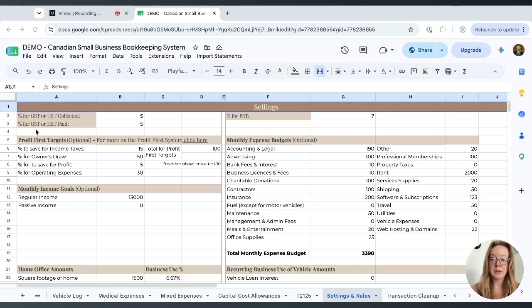Before we take a look at the sales tax report itself, I just wanted to give folks a quick reminder that you set your sales tax rates up here at the top of the settings and rules sheet. And remember, you need to set for GST and HST both what you collect from your customers as well as what you pay on your expenses. For PST, there's just the one rate.